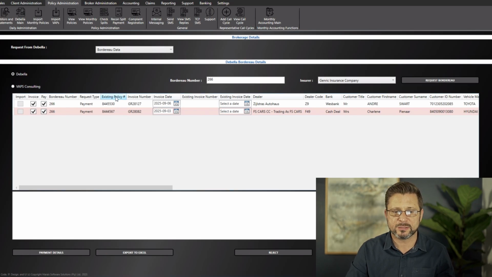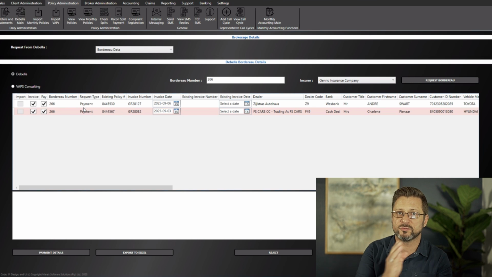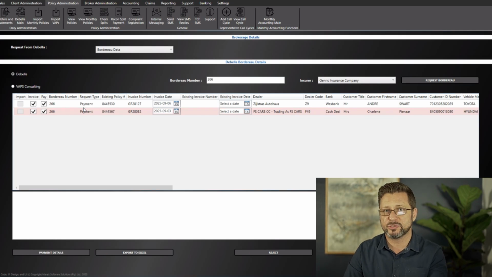Where we have found an existing policy, you're going to see it on the screen under the 5th tab, which is existing policy. And you're going to see it brings through the bordereau number, the payment type. So this is now a payment, not an invoice. So in other words, this is fully processed and the money is now sitting in your premium collection account with that particular agency, in this case generic.